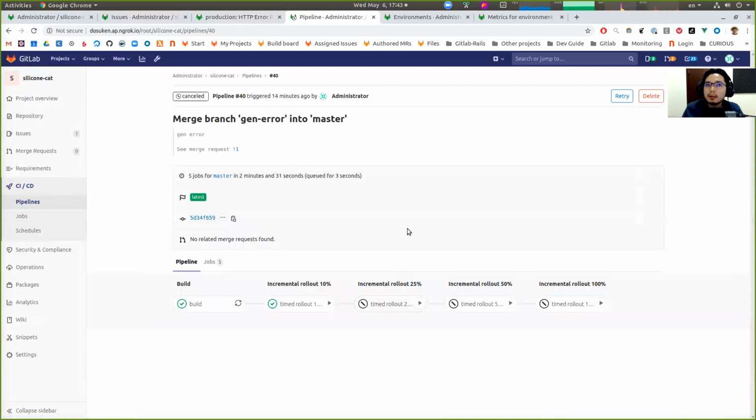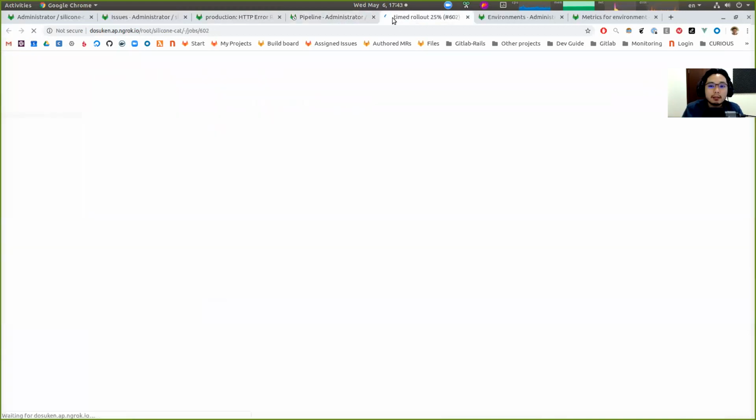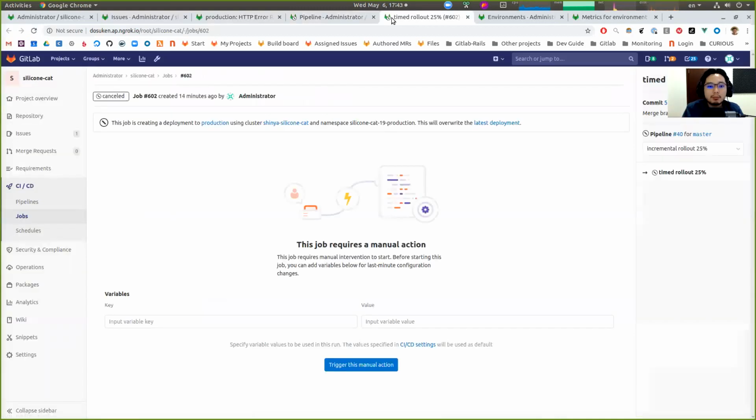Maybe when we implement this functionality as a feature, we should show the cancel reason for why these jobs were canceled. Probably we should show the reason on the job page, like, hey, this job was canceled because the error rate exceeded the threshold, and so on. That's it for today.